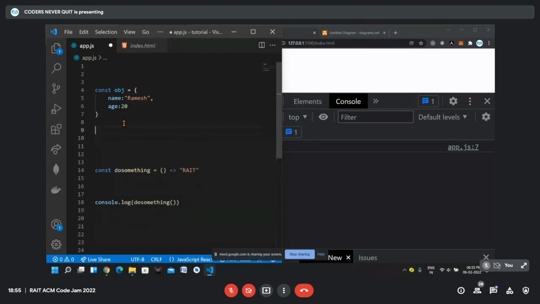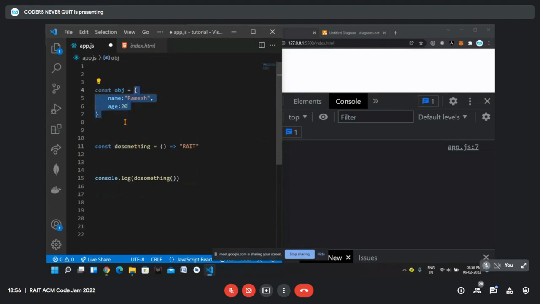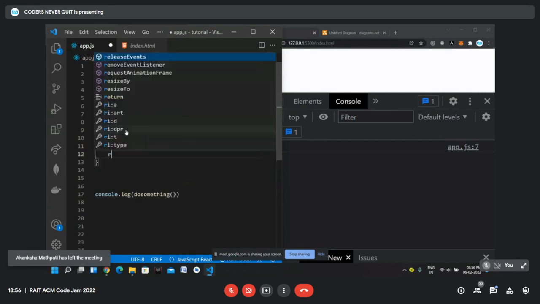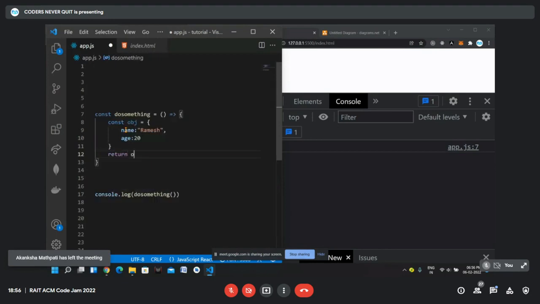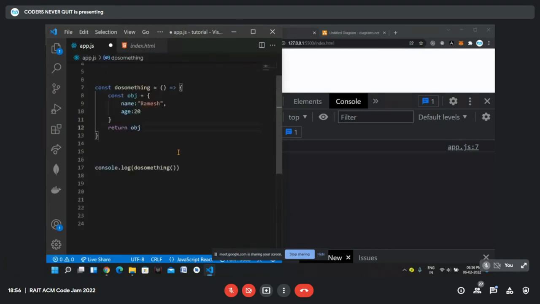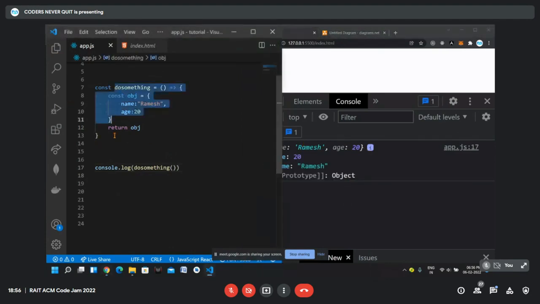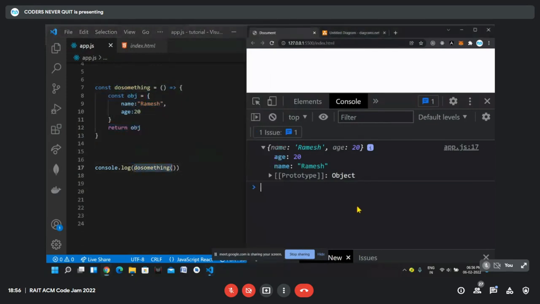Now, what I want is for this function to return this object. First of all, I will write it in a longer way. I will cut this, create it inside here, and return this object like so. Let's save this, and now in the console we can see this object. So this function is returning an object. We created an object and this is returning it, and we are just printing whatever it returns.